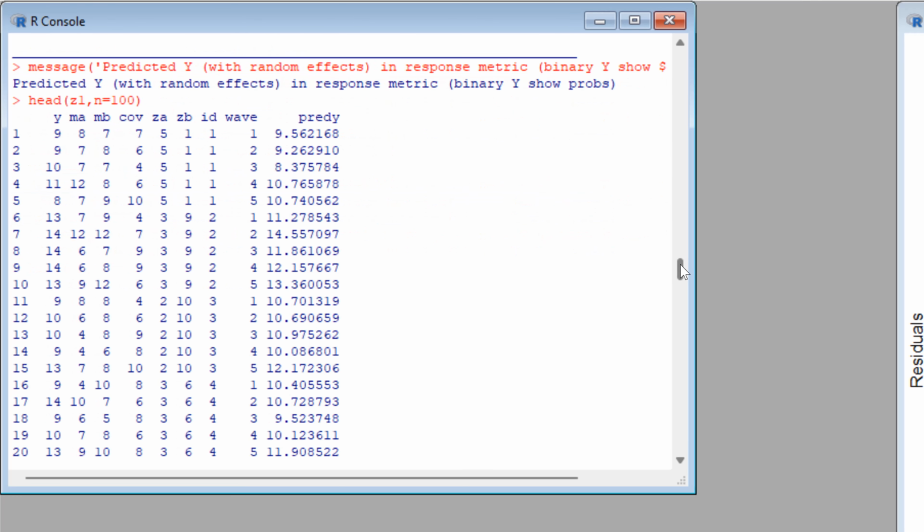Now this portion of the output shows the predicted Y-score for the first 100 individuals so that you can compare it to the observed Y-score for those 100 individuals. And this is a form of profile analysis that I'll talk about a little bit more later.